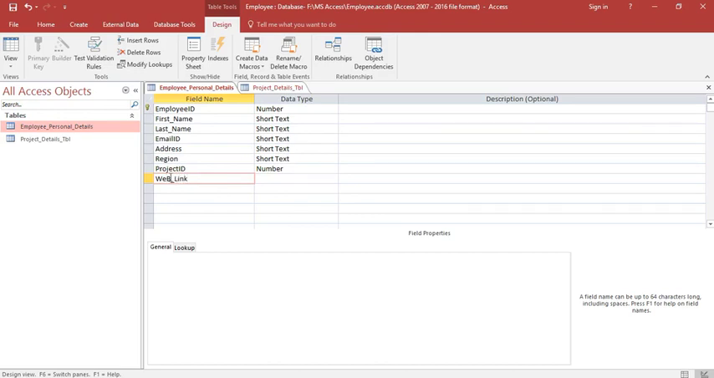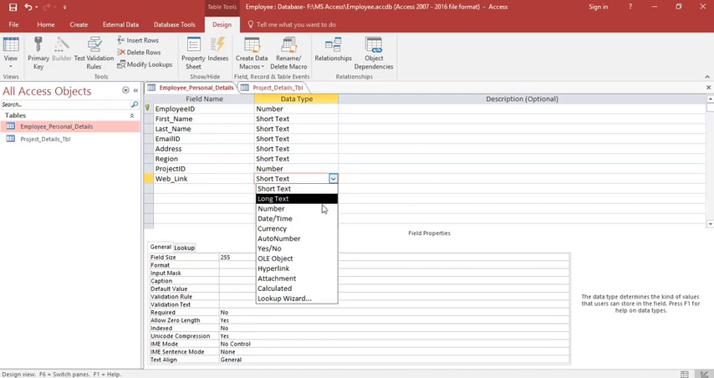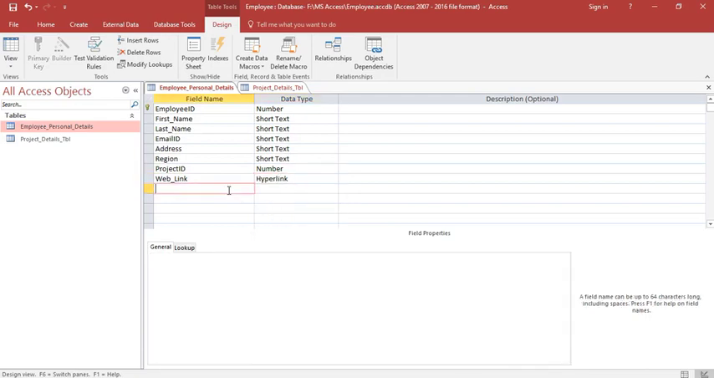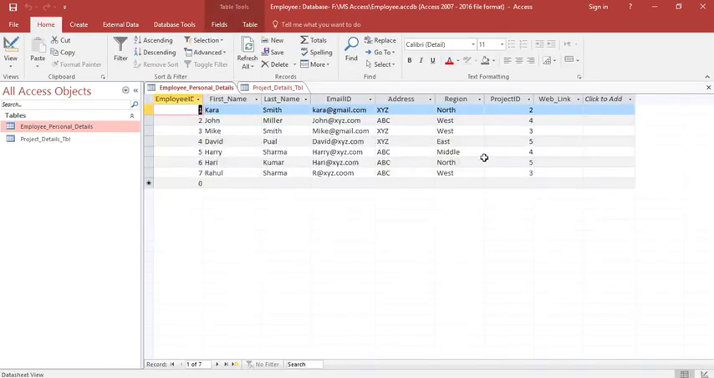Web link is my field header, and then we have data type as hyperlink. Where is hyperlink? Here is hyperlink. Okay, then save this, open this in datasheet view, and jump to this web link section.